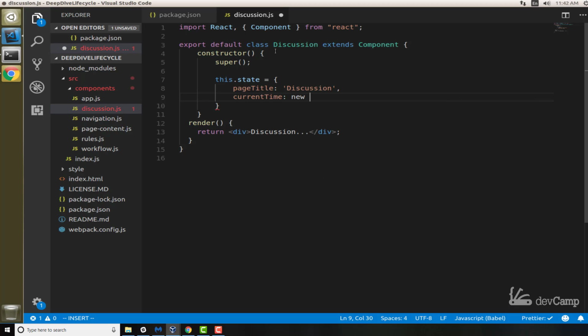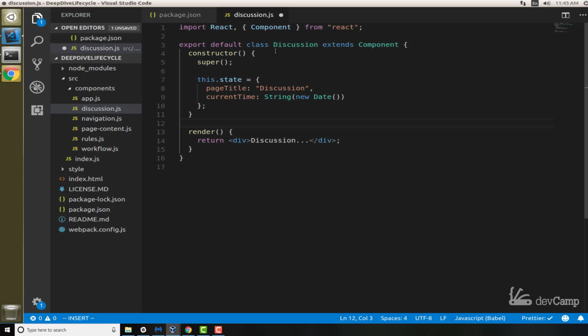You could call new Date like this, but that's technically not going to work. What we need to do is wrap this all up and convert it into a string. So that is going to give us the current time, and we're eventually going to build out an automated way for showing the current time and also having it update every couple seconds, or every second, we can change it to be however we want. So this is our constructor, and now let's render this onto the screen.